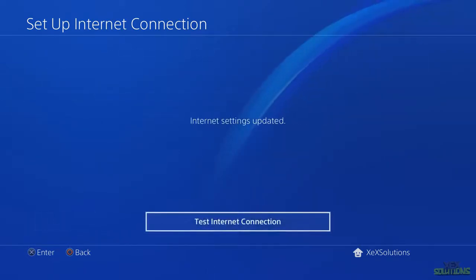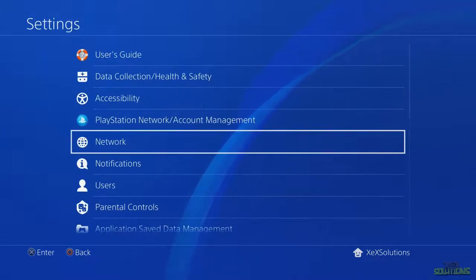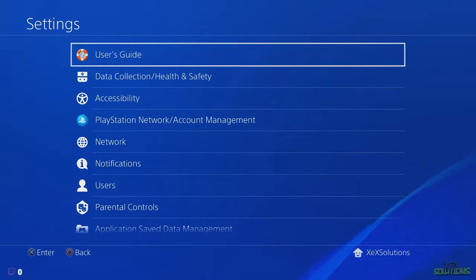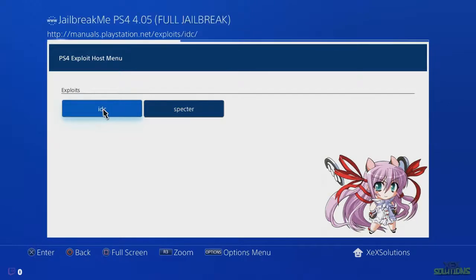When you get to this screen, you can test your connection if you want, but I'm just going to press circle so I know it will definitely work. Now from here, all you're going to want to do is scroll up to the top of settings and hit on users guide. You should now see the PS4 exploit host menu. Now at this current point in time, there are two major exploits, one by IDC and one by Spectre. I believe the Spectre one hangs on the page and looks like it's loading but doesn't do anything, but you can still actually send payloads that way. I just like to use IDC as I prefer the layout, and you can see sort of what's going on.